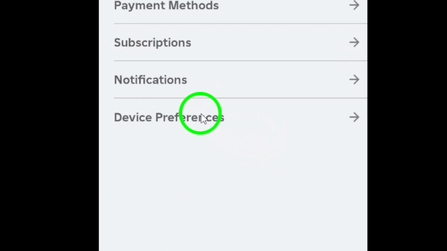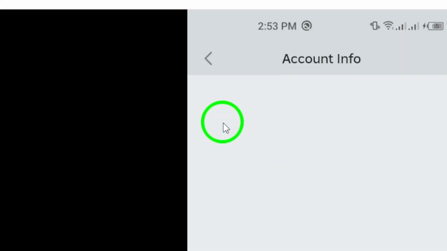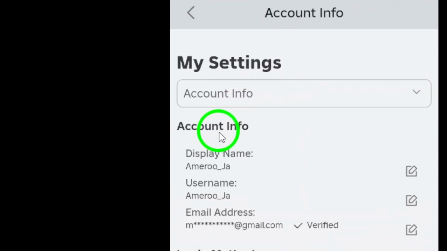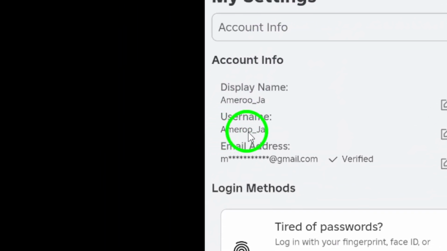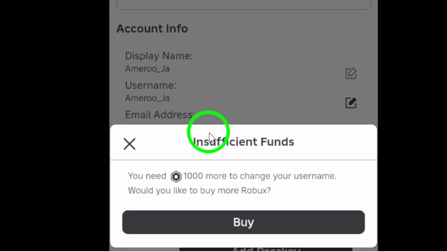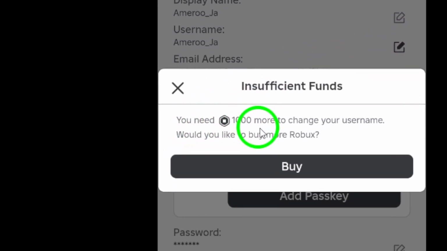From there, you'll need to tap on Account Info. This is where the magic happens. Now, look for the pencil and paper icon next to your current username. Go ahead and tap on that icon to start the process of changing your username. This is your chance to be creative, so think of a new name that represents you.